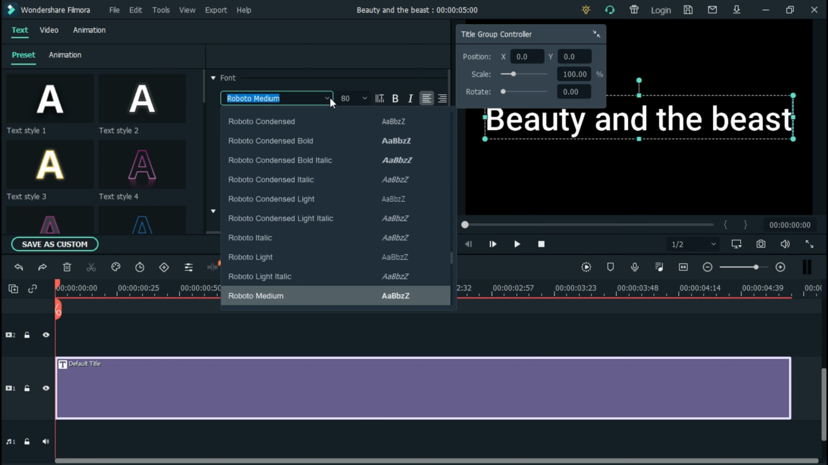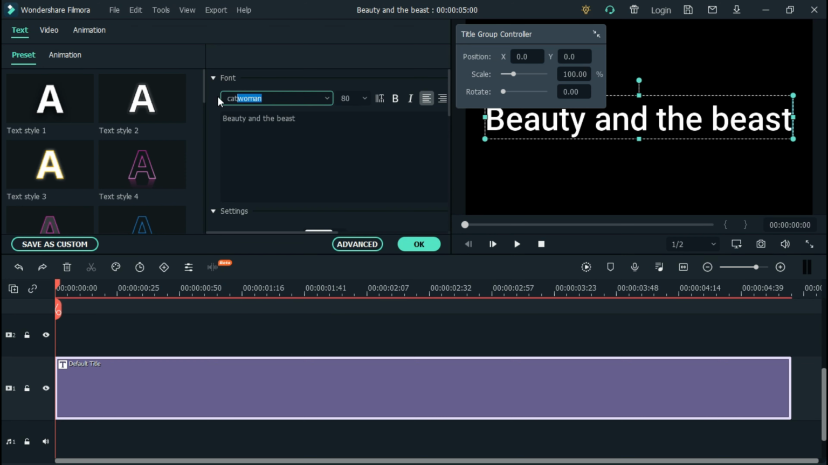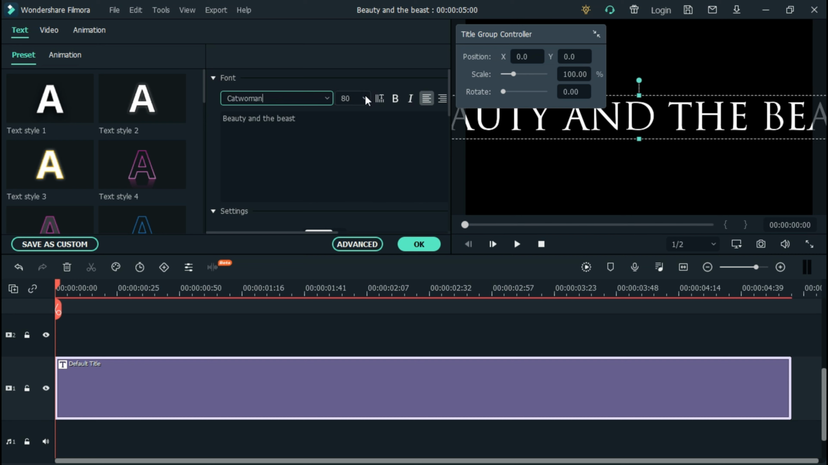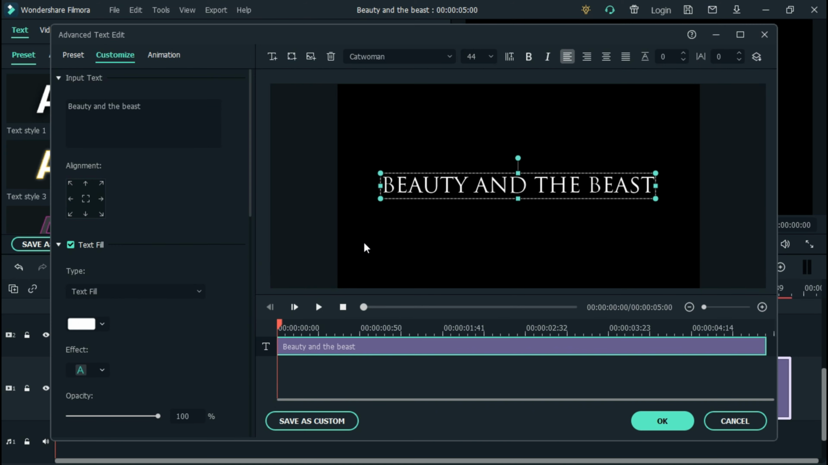change the font to Catwoman, font size to 44, and then click on Advanced. Change the font size of letter B to 100.